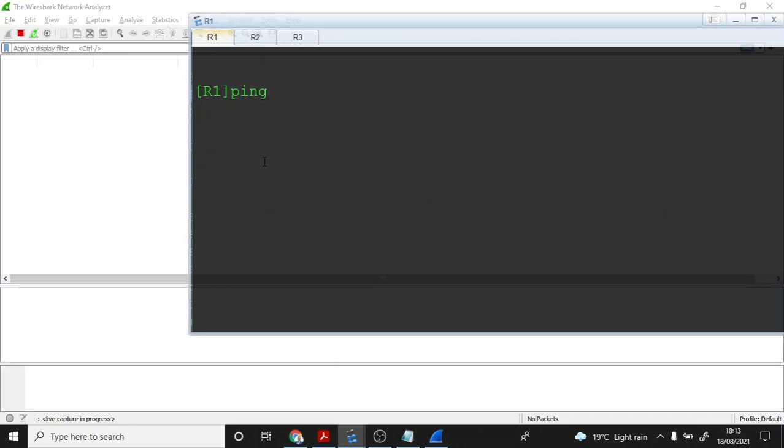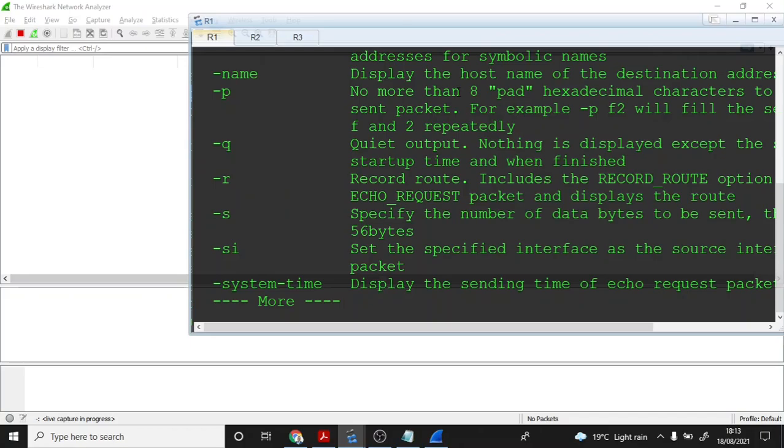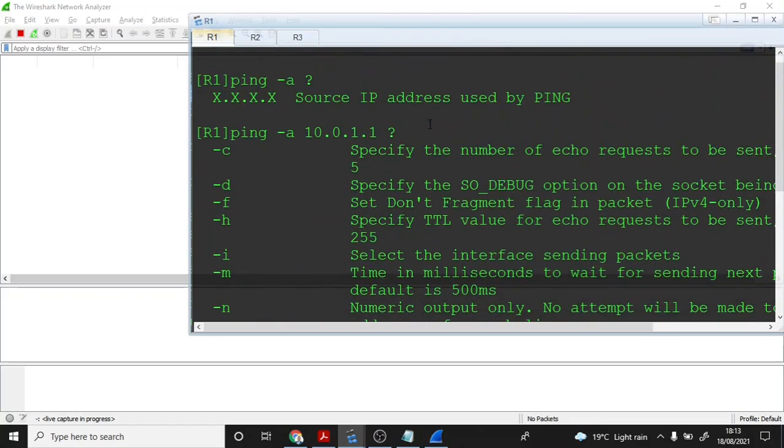Ping -A, that particular option, not command, option. So -A, then we want the source to be 10.0.1.1. Then the destination, we want it to go to loopback for router 2. So that's how we use this command. If I do a question mark there, you'll see it says the source IP address, 10.0.1.1.